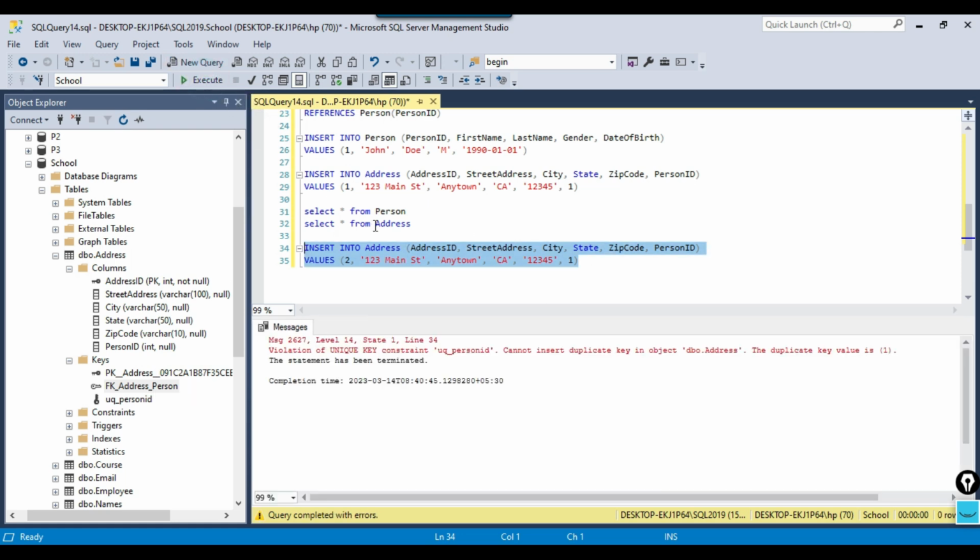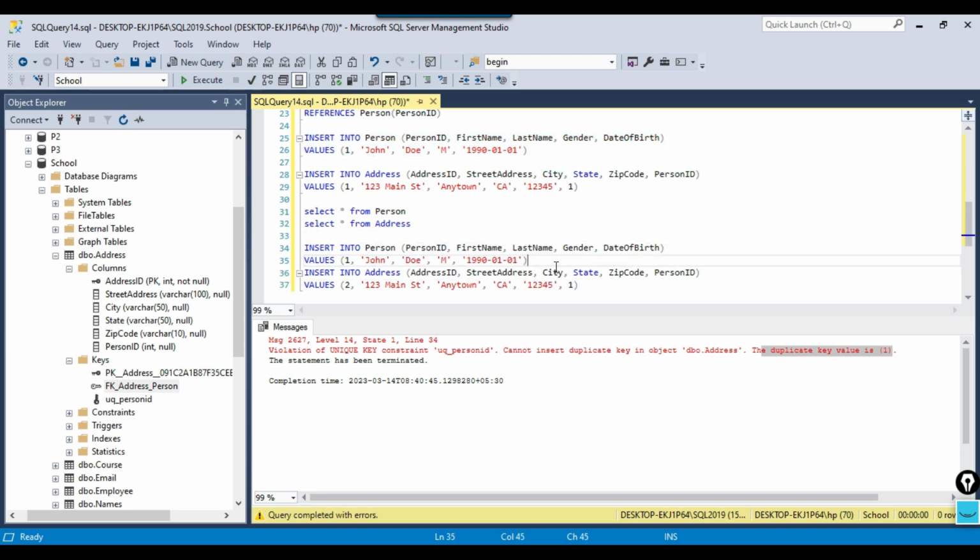So let me try to execute this query. So it is saying that cannot insert duplicate key in the object dbo.address, and the duplicate key value is 1. Okay, so before trying to insert a record, the person ID should be unique and it should be linked with another record. Okay, so now if you want to insert a record for another table, so first you need to insert a record into the person table.